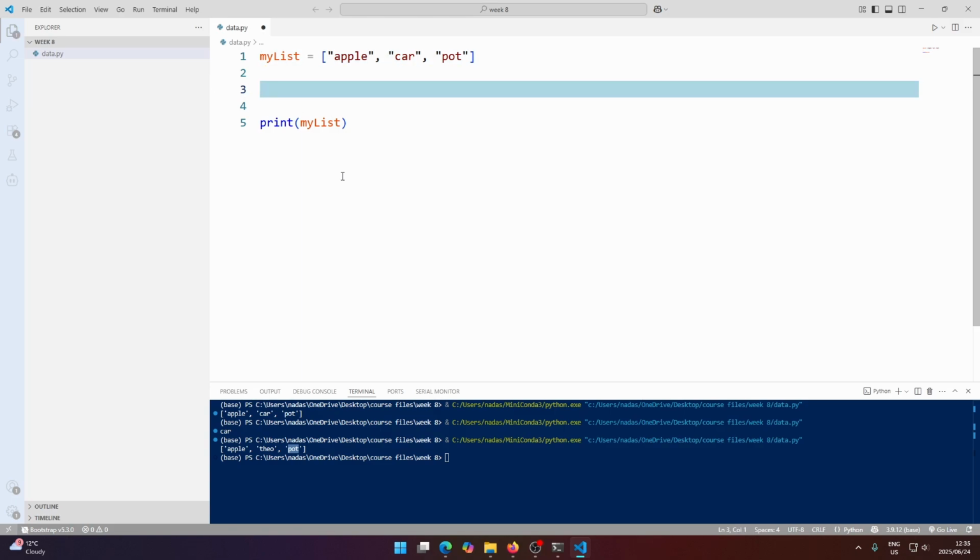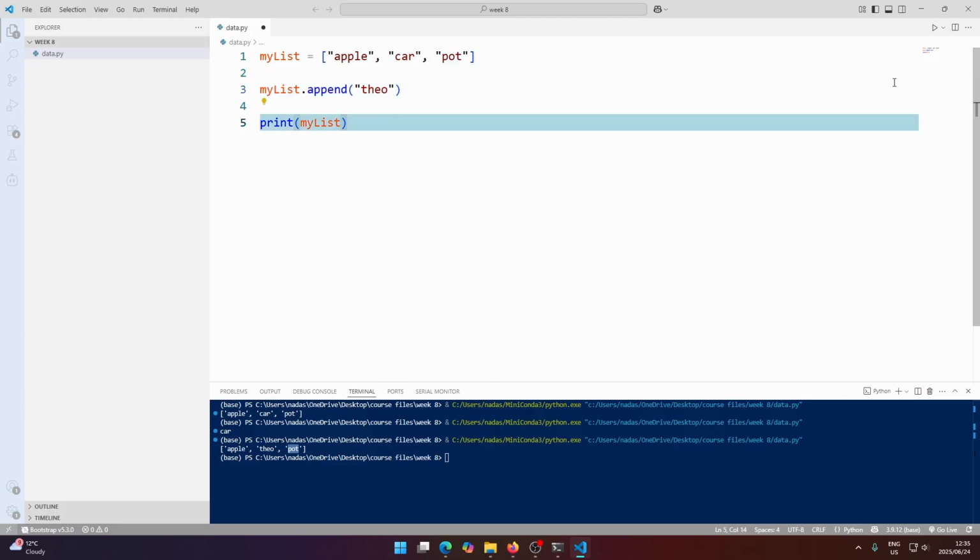Also what you can do is my list dot append, and then in here you can pass what you want to append to the list. Append means to add on to the end. So here I want to add on Theo, and now if I run this, you can see that the list now has 4 things inside of it, and it just added on Theo there at the end.